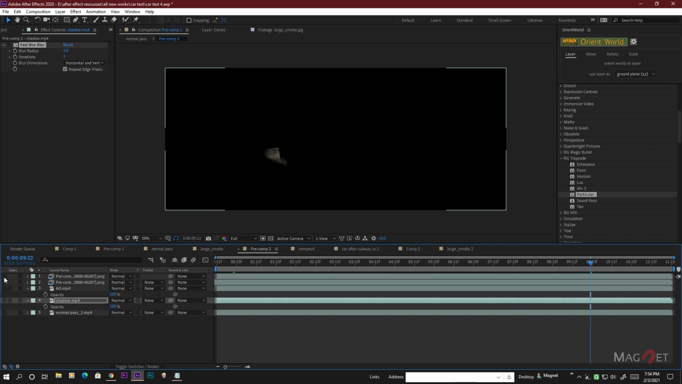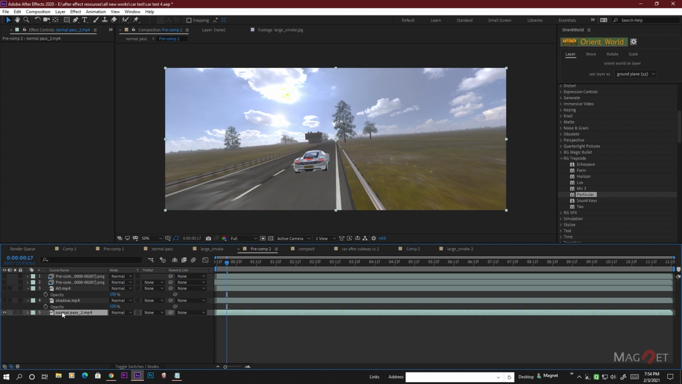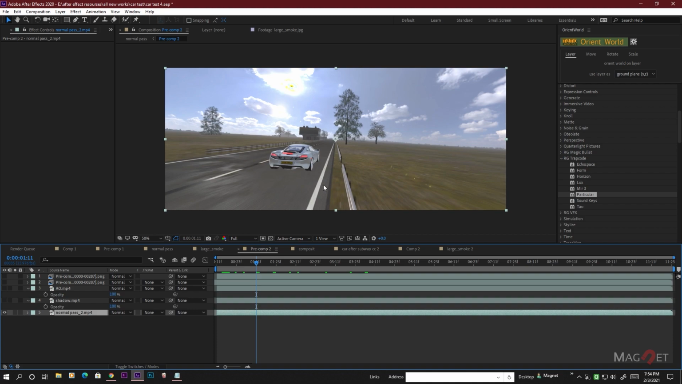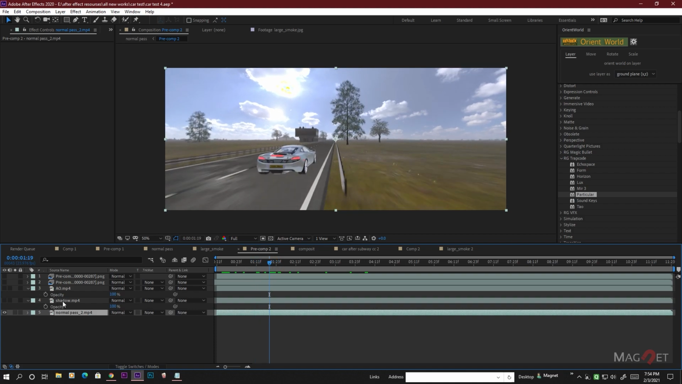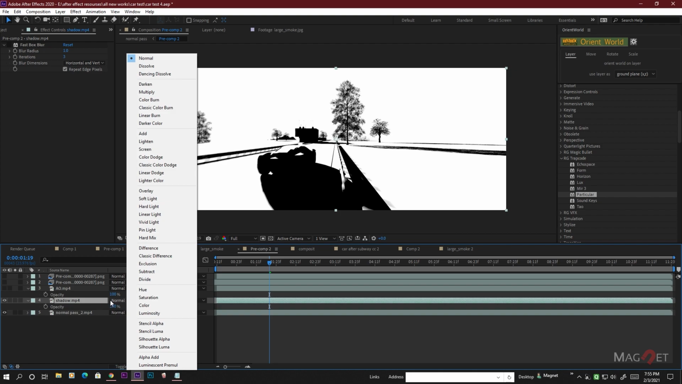Okay, so let's see how you put this all together. First we turn on our normal render. This is the final scene but without the ambient occlusion and the shadow. Now we turn on the shadow. Okay, so the shadow looks like this, and then we can see the normal pass here. So go to the shadow and change this blending mode to linear burn.